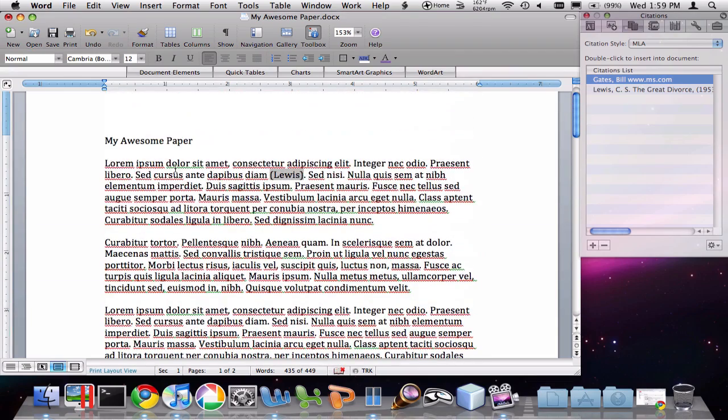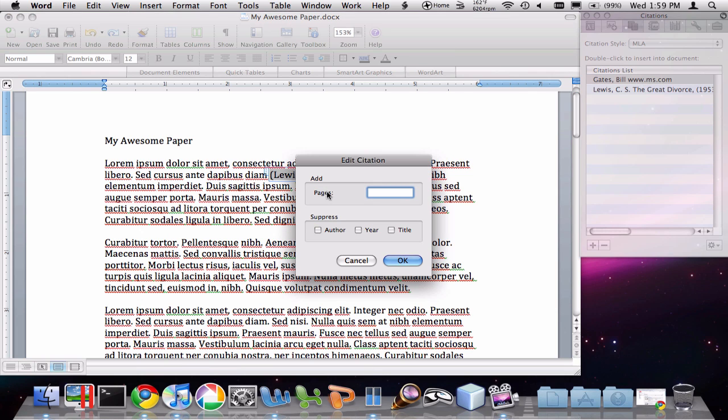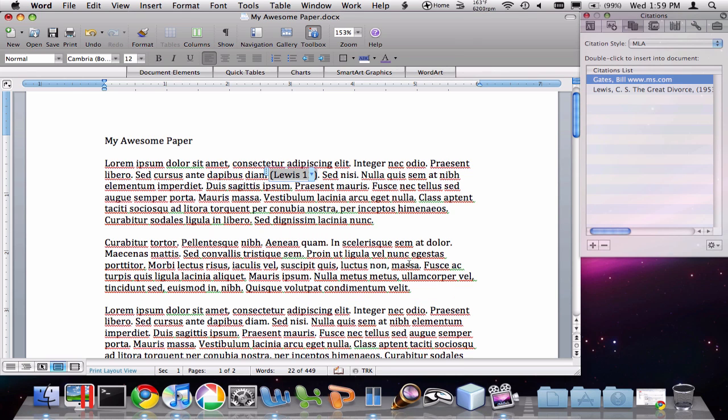Now, one other thing that we might want to do is it's possible that we may need to put page numbers on the citation, and they're not put here by default. To do that, we will click on our citation in the text, click on this down arrow and say, edit this citation. When we click on that, it brings up this box, which allows us to type in page numbers. So I can easily say, this particular quote comes from page 12. I'm going to say OK, and you'll notice here that a 12 is added to the list.